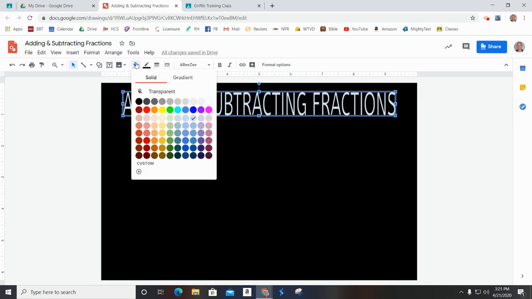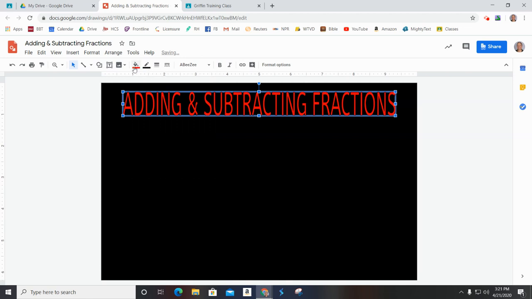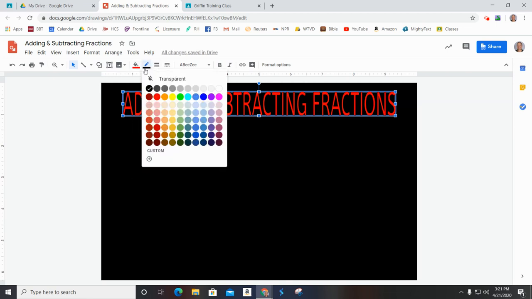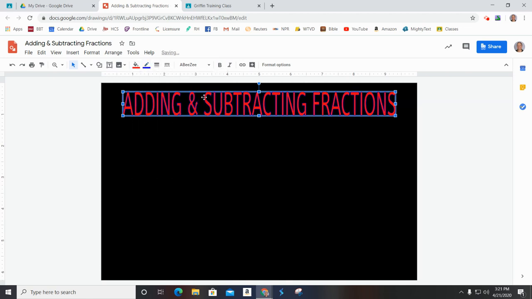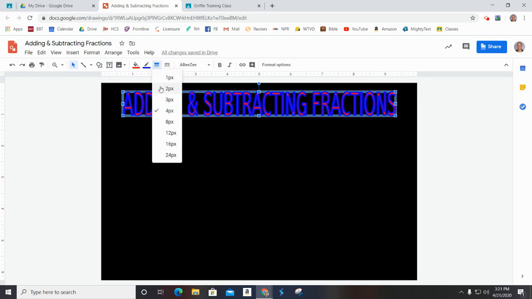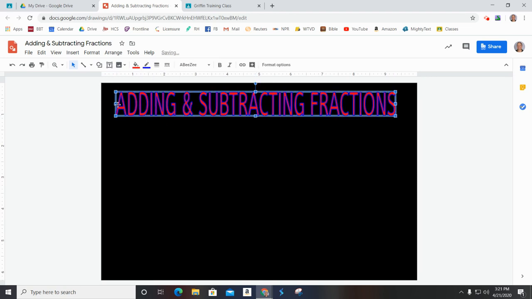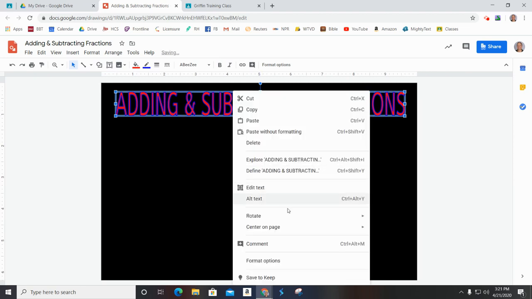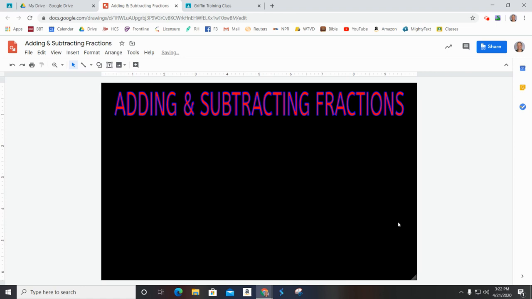We can color in our words by choosing a color that we like. We can change the border color. If you want to, you can make the border thicker. That's way too thick. It just kind of depends on what you like. You can resize it, and after you resize it, you might want to recenter it again. You can just kind of play around with it.